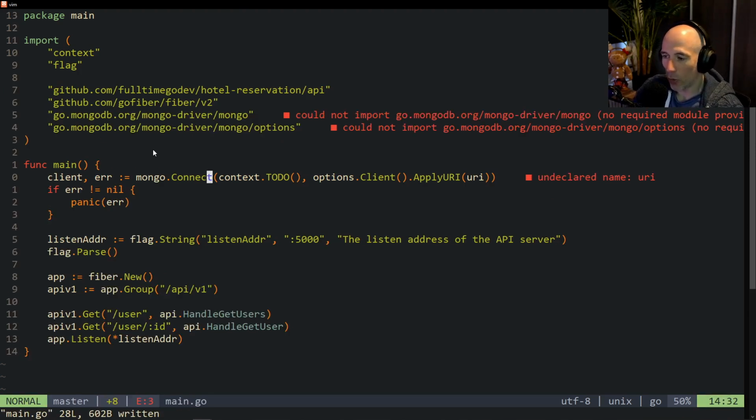And you can see that we already have a context to do. And that's why we already learned about the context, because if we want, we can cancel our queries. If our queries take too long, we can cancel that, right? It's basically the last episode of the concurrency lessons here. Options client, apply URI. There's going to be a problem here. It's basically could not import that stuff, but it can.